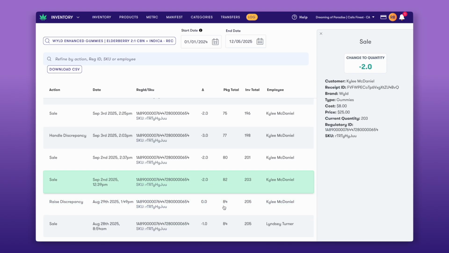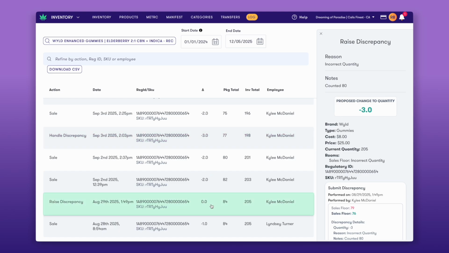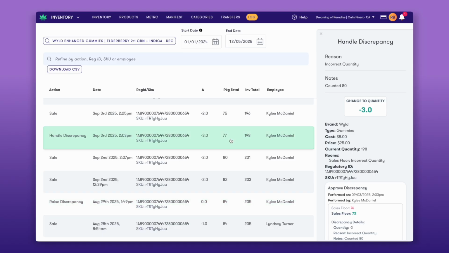We go from 84 to 82. Another sale for -2 occurs. We go from 82 to 80 on the package. Only after those two sales occur is that discrepancy resolved, and we appropriately go down 3 to 77. Note that the actual quantity this person counted when submitting this discrepancy was 81, and that number doesn't appear anywhere in this sheet because that was never the accepted quantity once that discrepancy was resolved.